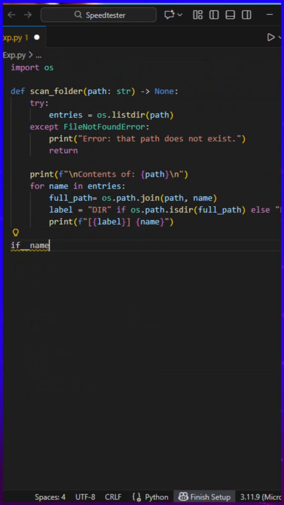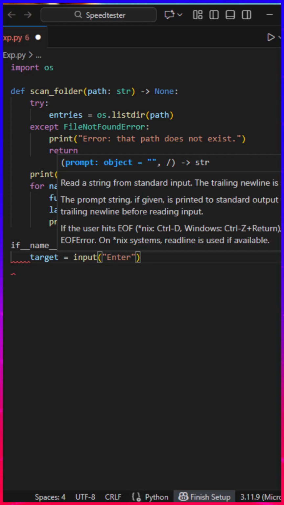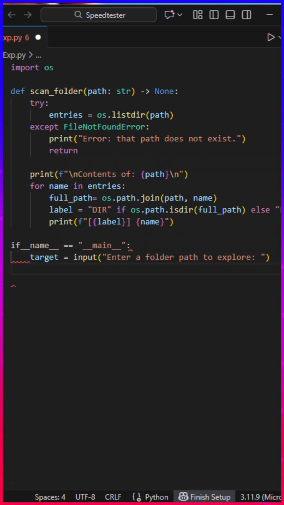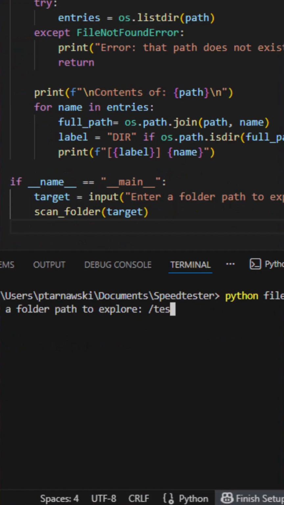At the bottom, we have the usual Python entry point. If __name__ equals __main__, we ask the user, enter a folder path to explore. Whatever they type goes into scanFolder(target), and boom, Python prints everything in that directory, tagged as DIR or FILE, in seconds. That's your own mini file explorer written in pure Python.